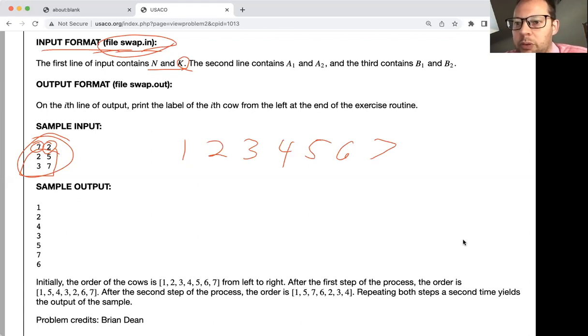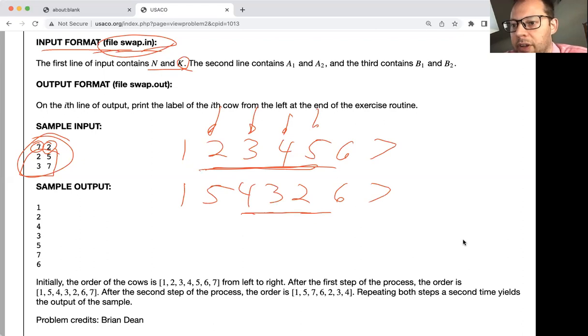So if I were to swap 2 through 5, if I just manually were to make a for loop and go through these indexes and swap them with the opposite side, I'd have 1, 5, 4, 3, 2, 6, 7. The next one is 3 through 7: 1, 2, 3, 4, 5, 6, 7 right here. And I'll have 1, 5, and then 7, 6, 2, 3, 4.